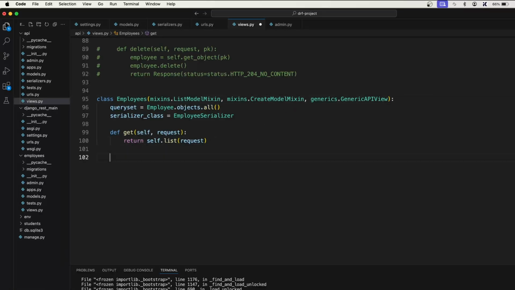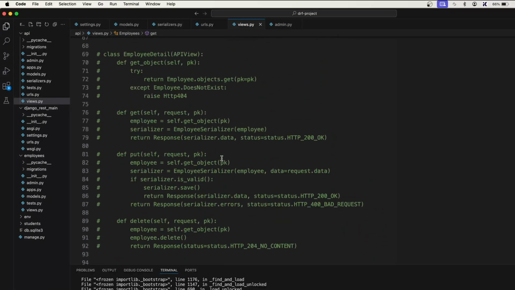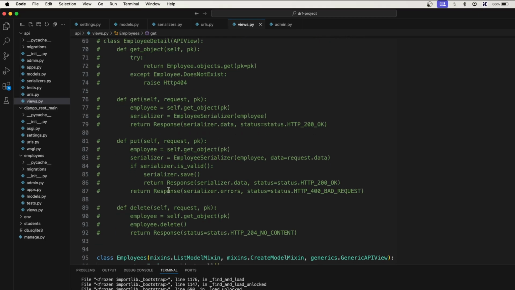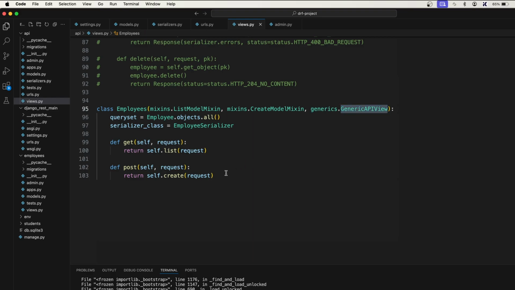All right, and we also need this class to be handling the creation of the employee, right? So for that reason, we will create another function called post. Post will take self and request again, and then simply return self.create. Create is a method which is coming from CreateModelMixin, and simply pass this request. That's it. We don't have to do any stuff like checking if the serializer is valid, and if it is valid then saving the serializer and returning the response and returning the errors. Nothing. We don't have to do anything else. GenericAPIView will take care of it automatically, and mixins will be handling or performing these tasks.